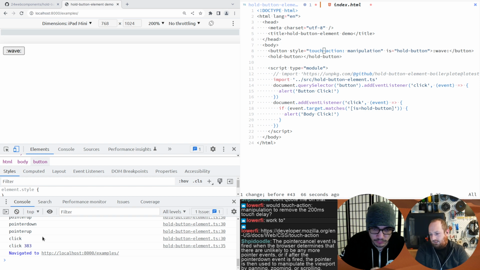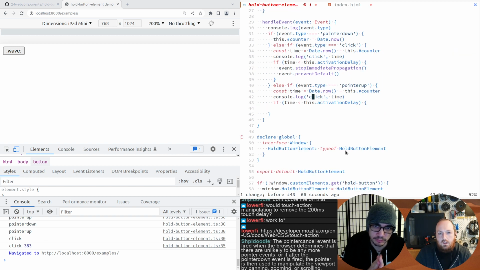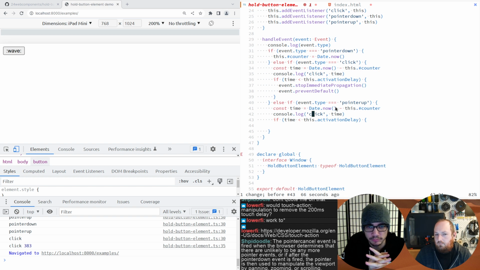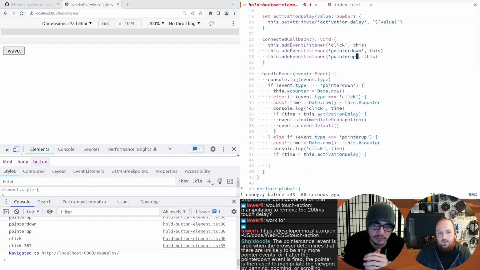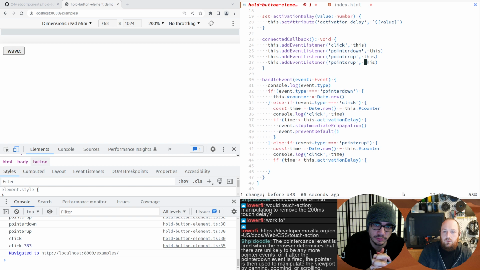Pointer cancel event is fired when the browser determines that there are unlikely to be any more pointer events, or if the pointer down event is fired, then the pointer is used to manipulate the viewport by panning, zooming, or scrolling. Okay, very cool. Thanks for that. Let's have a look at that. I'm interested in that then. So if we look at pointer cancel.